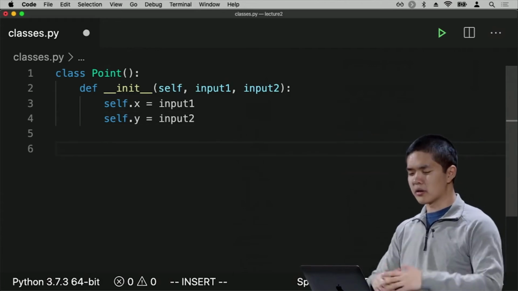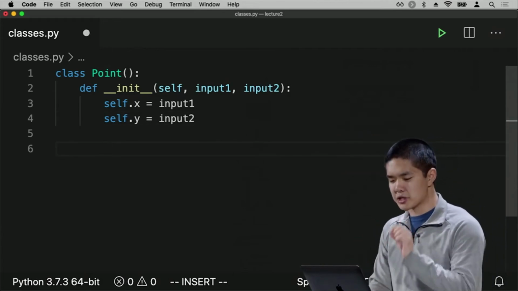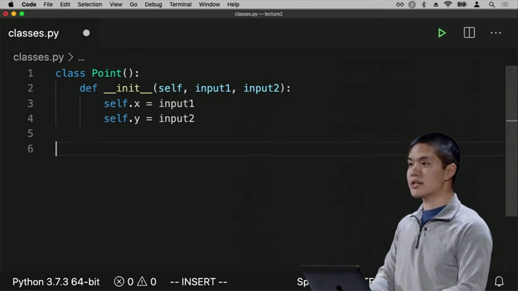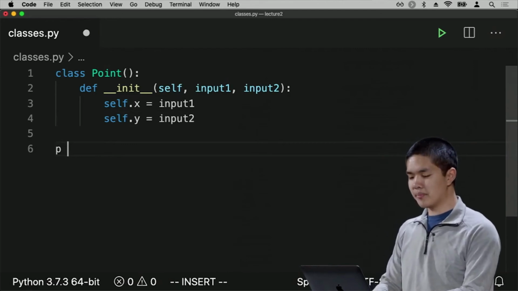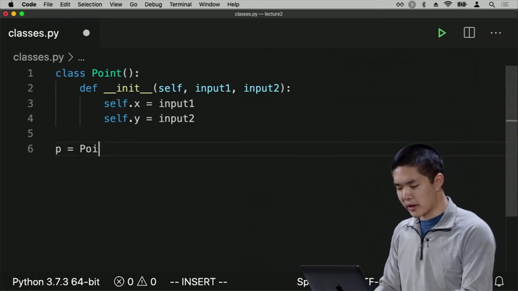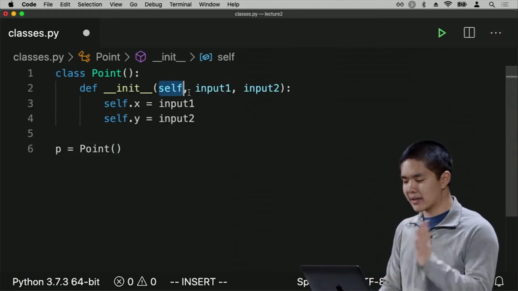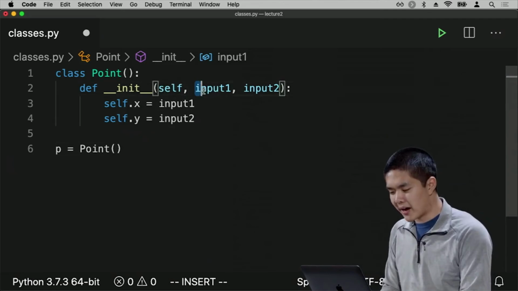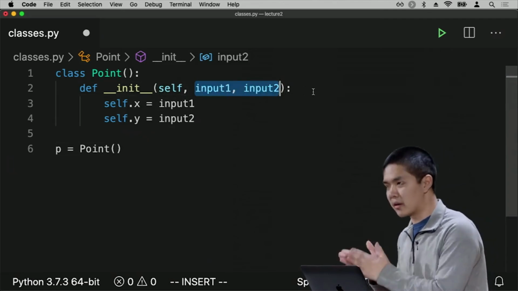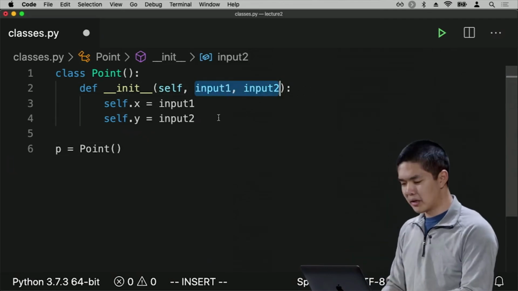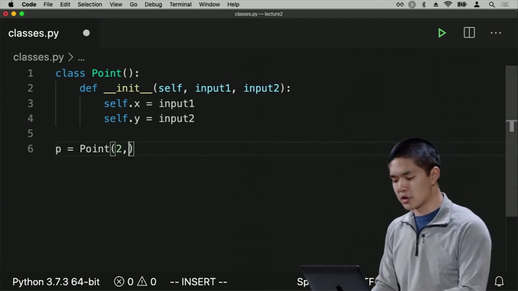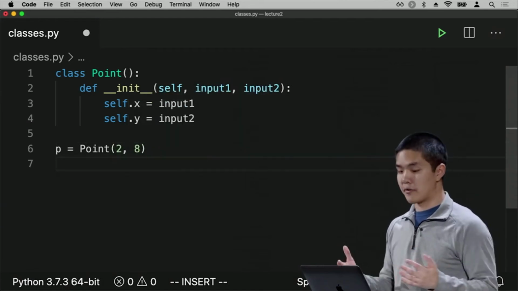All right, so that was a little bit abstract, but now let's see how we could actually use this. If I want to create a new point called p, I can say p equals Point, and then the self argument is going to be provided automatically. I don't need to worry about that, but I do need to provide input 1 and input 2, the x value and the y value. So I'll go ahead and provide an x value of 2 and a y value of 8, for example.